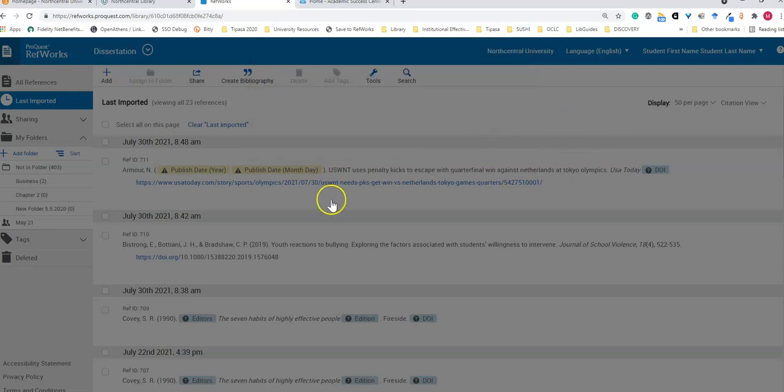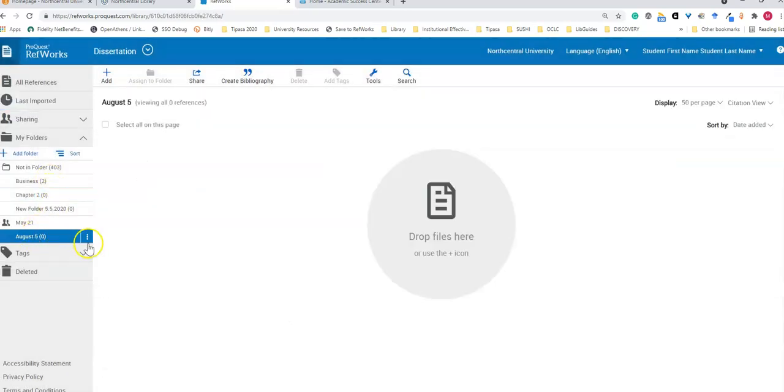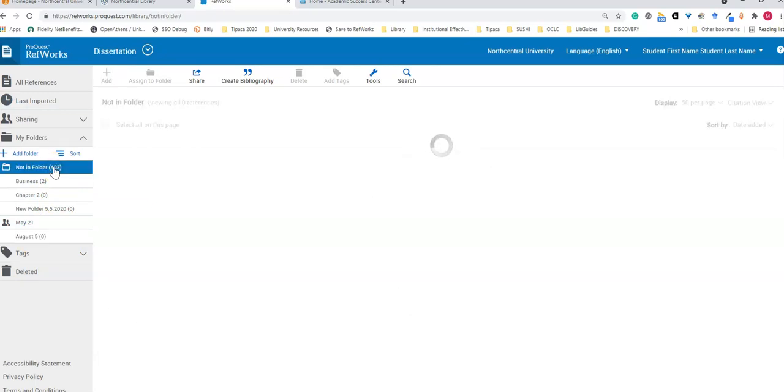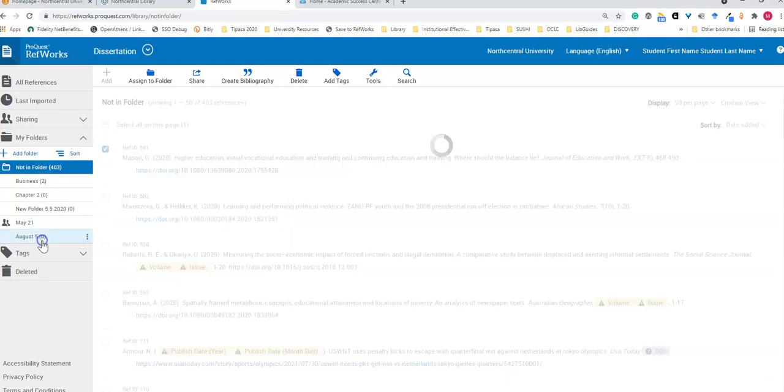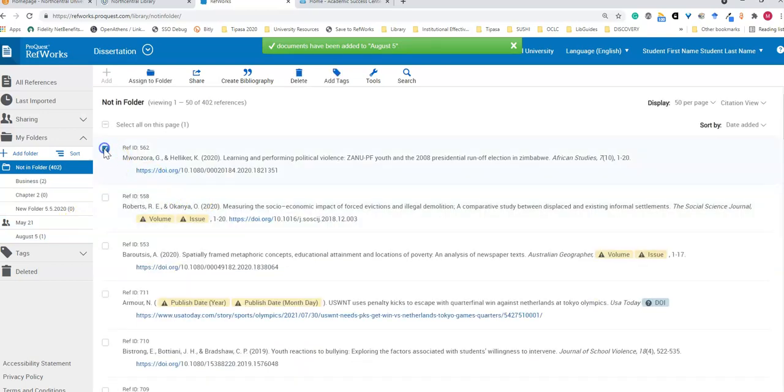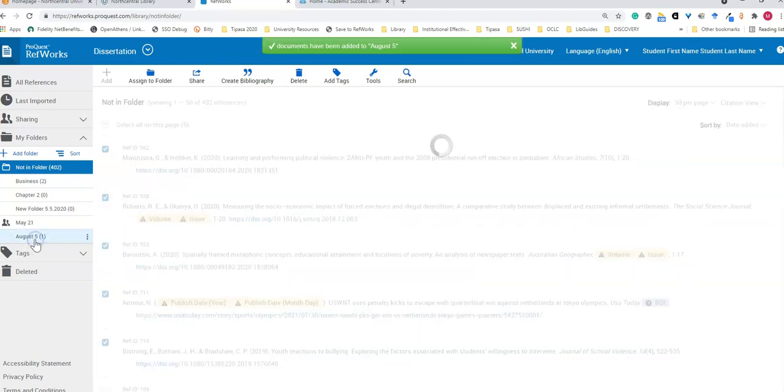I'll go ahead and hit save here. So you can see that I've added a personal folder. And then if you want to save any of your resources to a specific folder, there's a number of different ways that you can do that. You can use a drag and drop method, so you can easily drag those particular references into that folder. You can select multiple items and add them to a folder by dragging them there.